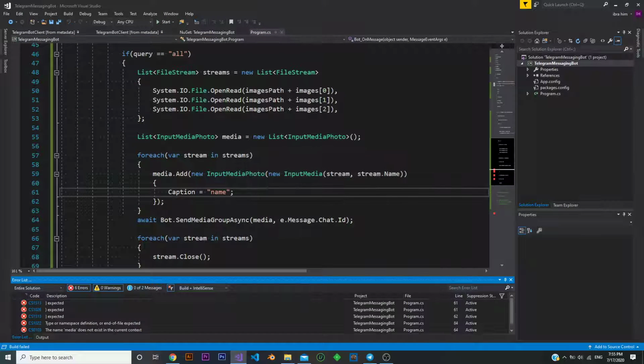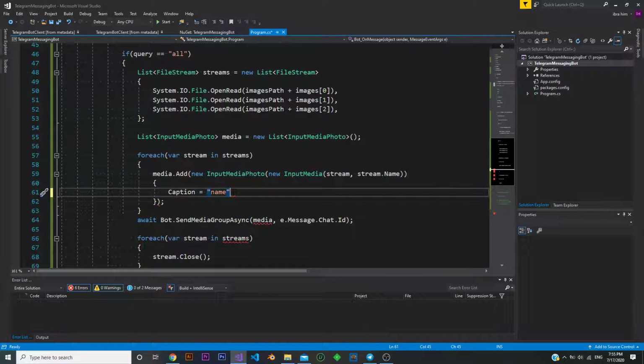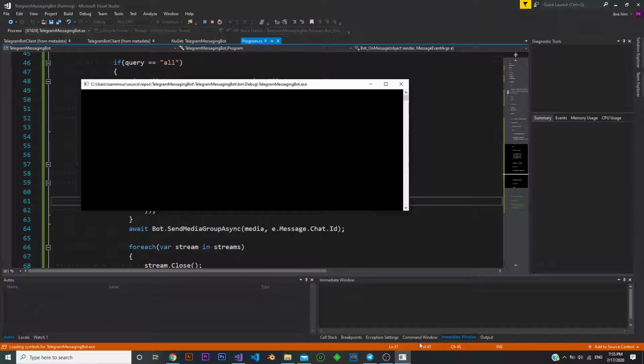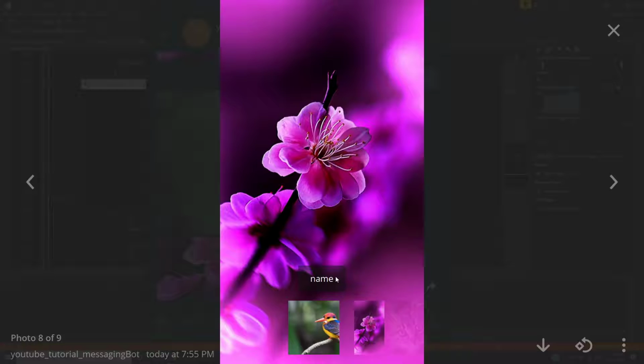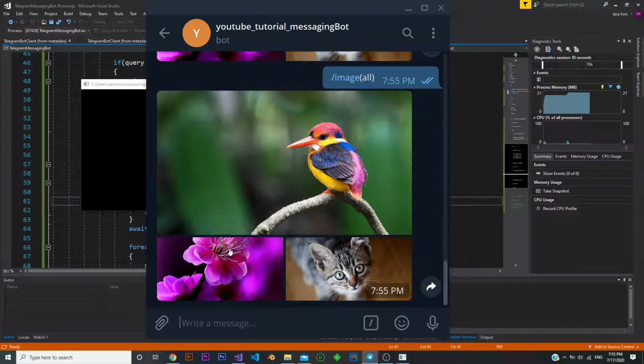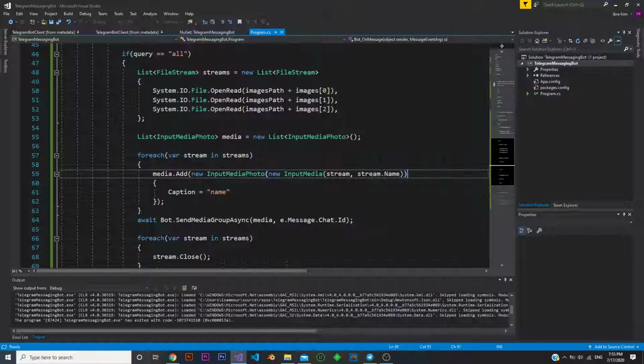Start. Okay, there's an error because I added a semicolon here. There's no need. And then /image. And now if you click here, you can see that the caption is name for everything. You can of course customize this.